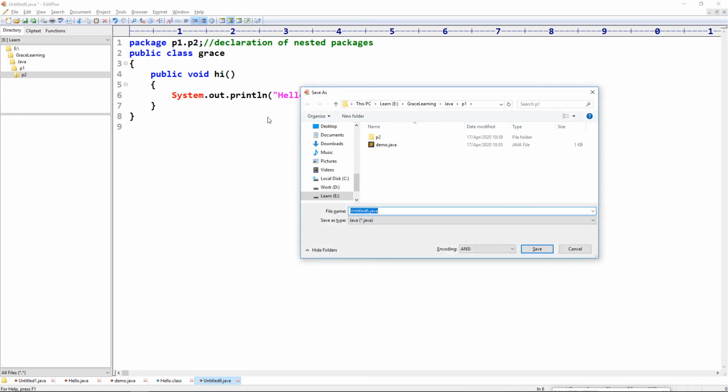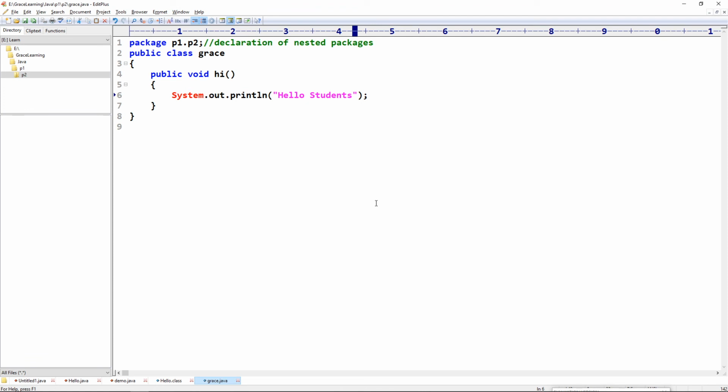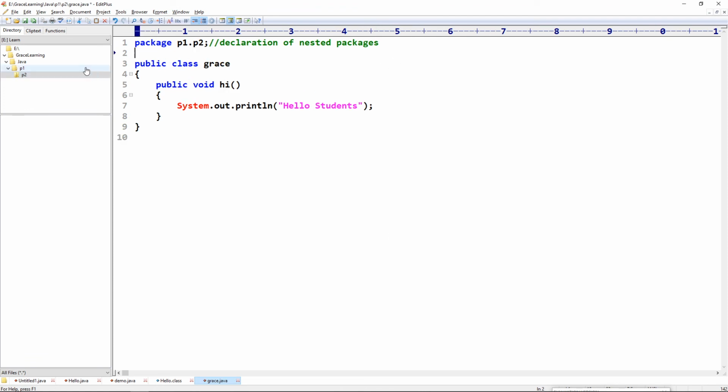I will save this file with the name grace inside the p2. Look at here, we have fulfilled all the conditions. It means the folder name and the package name are the same, that is p2 and p2. Class name and the file name are the same, grace.java, and I have declared it as public because we will access it from the outside of the package.